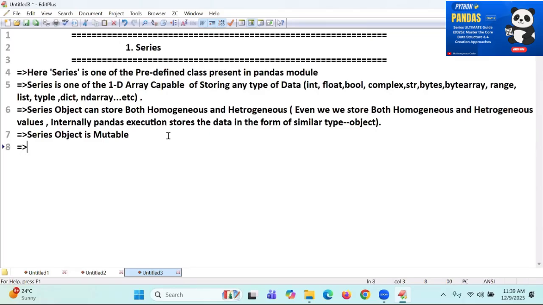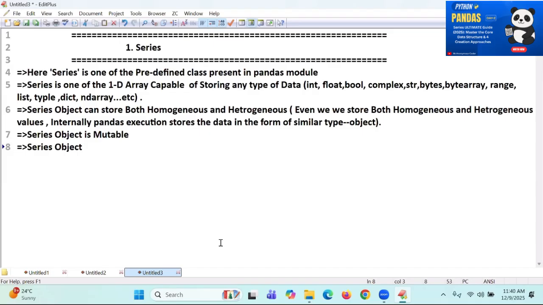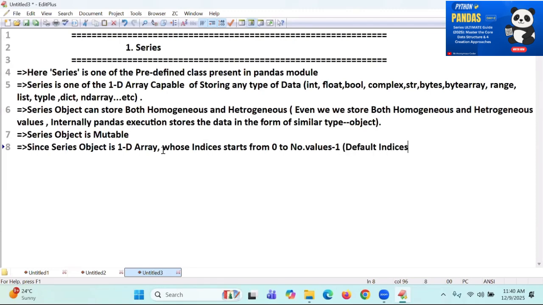Very good. Now, before entering into the coding, I'm going to say: since a series object is a one dimensional array, its default indices start from 0 to number of values minus 1. That is called what? Default indices. Is that clear now, students? Default indices.